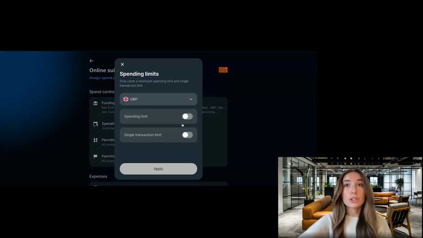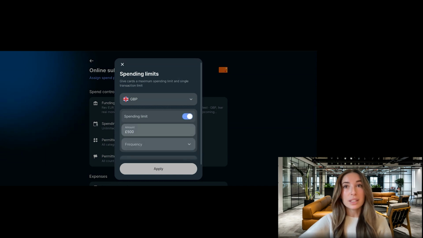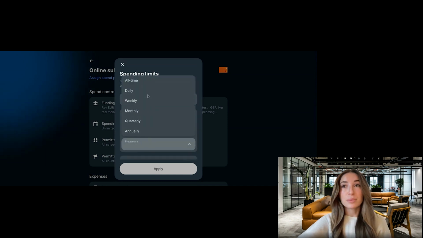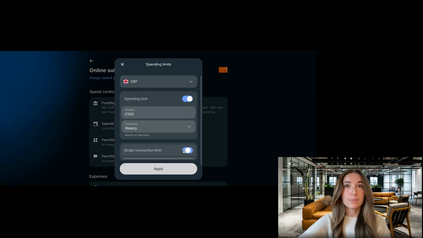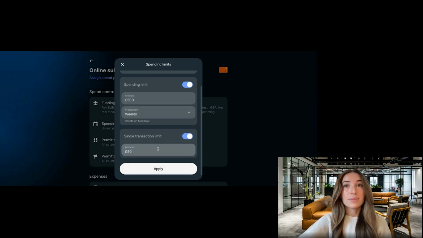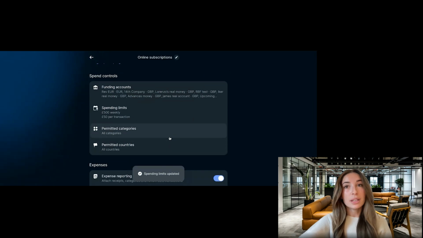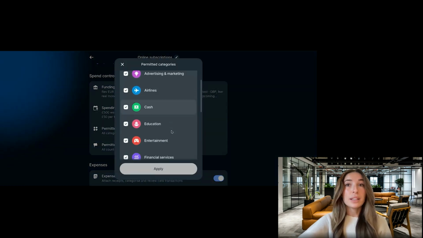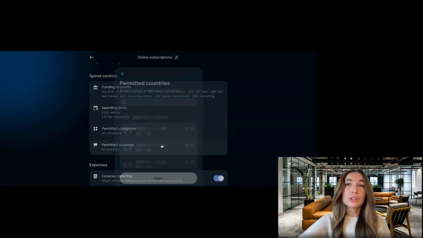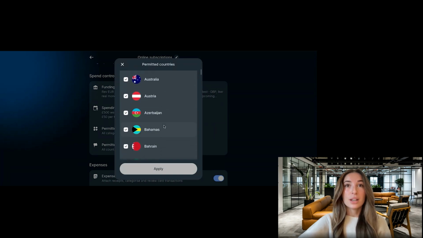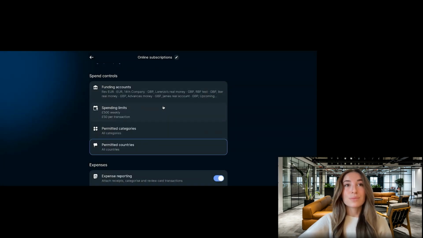Spending limits, which are meant for setting a budget for a specific time frame, for example, £500 a week, or a limit of £50 per transaction in your selected currency. Permitted categories. These help you define which merchant categories cards can spend on, such as accommodation and restaurants. And permitted countries, to let you specify merchant location restrictions to cards. Once you've finished updating the controls, you're all set. They'll be automatically applied to the card for all future transactions, so you stay in control of your company's spend.